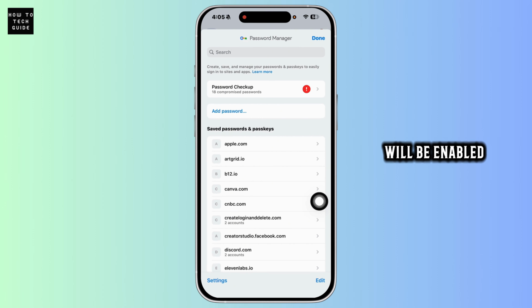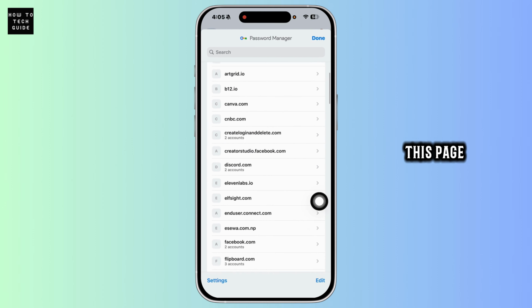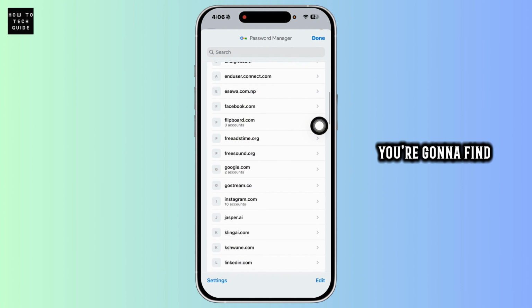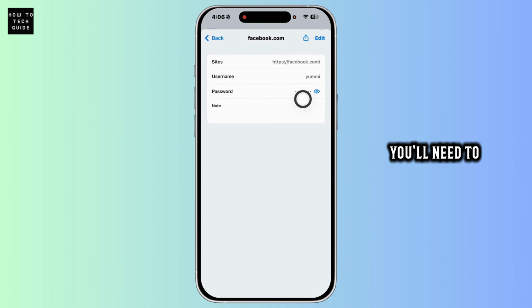Your Face ID will be enabled. With that, you'll be directed to this page. Once you're on this page, you're gonna find different website options. In this list, you'll find the option of Facebook as well. You'll need to click on that.